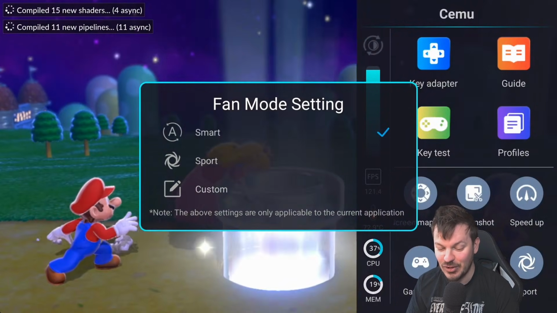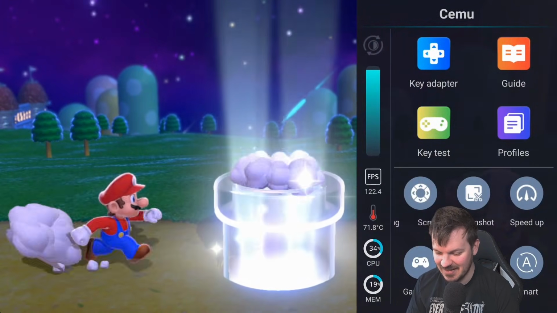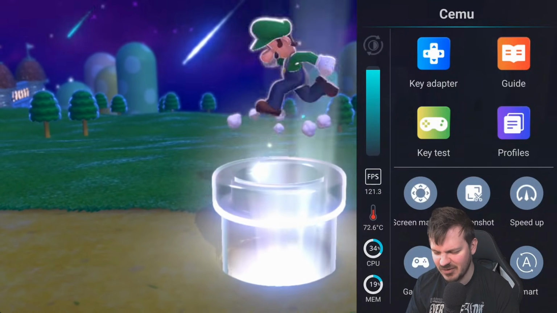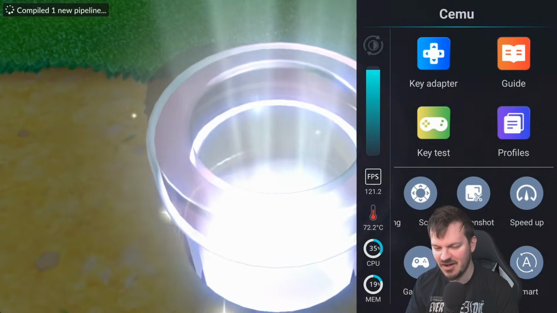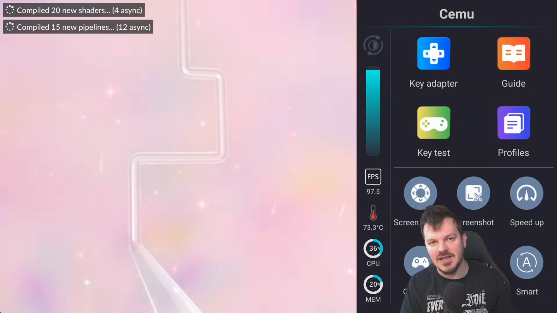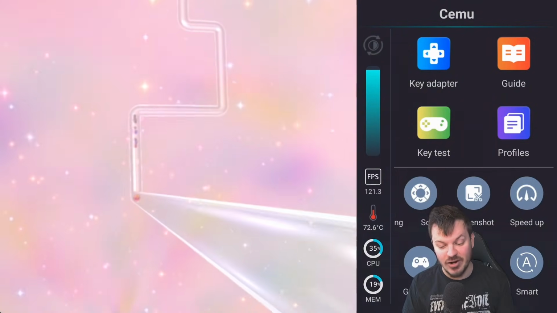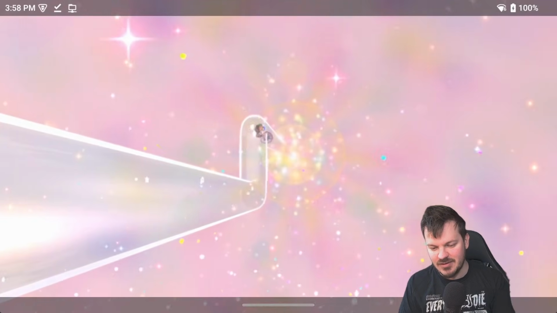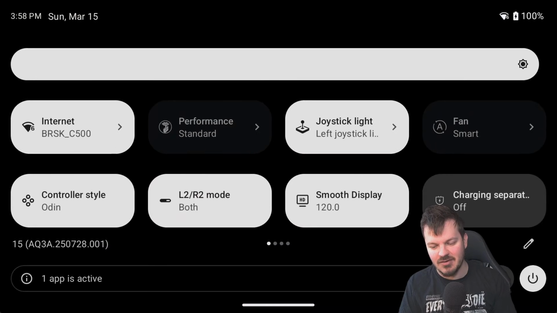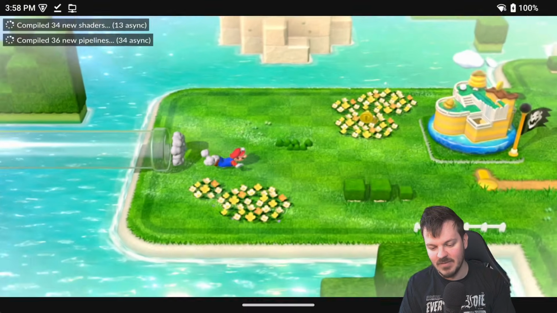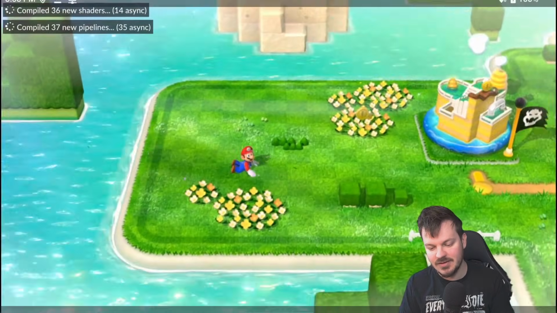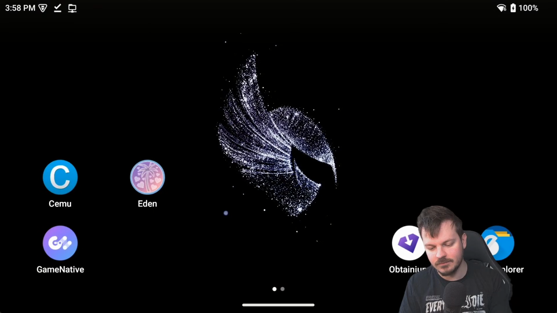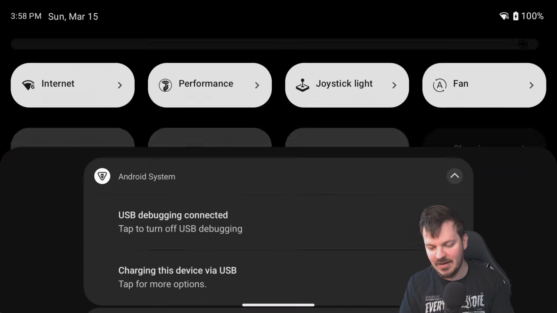Fans have kicked up considerably. And as you can see there, I'm currently running about 70 degrees, which isn't hugely hot. Like, if you start getting high 80s, 90s, that's when you should worry. But for 70, running at 120 FPS, it's not the worst. So if you notice now, if I go to my performance, that's grayed out, and the fan is as well. However, if I close Cemu, it should start to calm down. There we go. It kicked straight off and went back to the default mode.